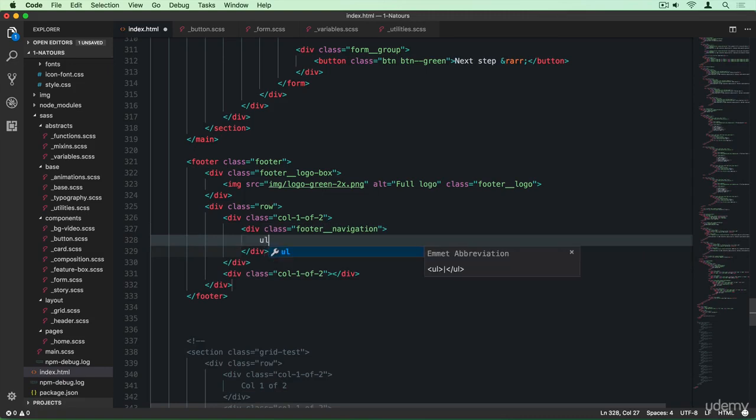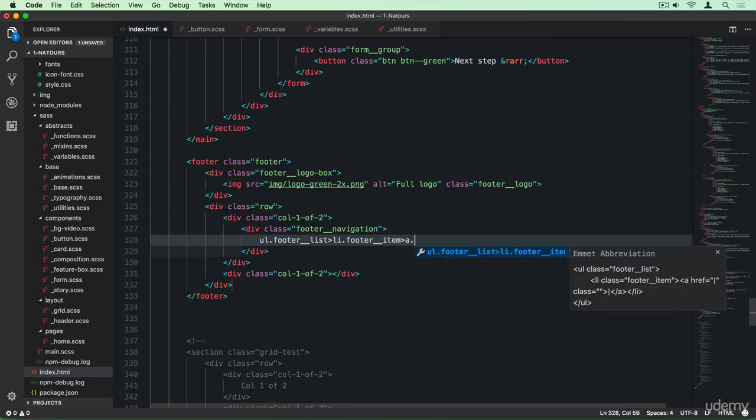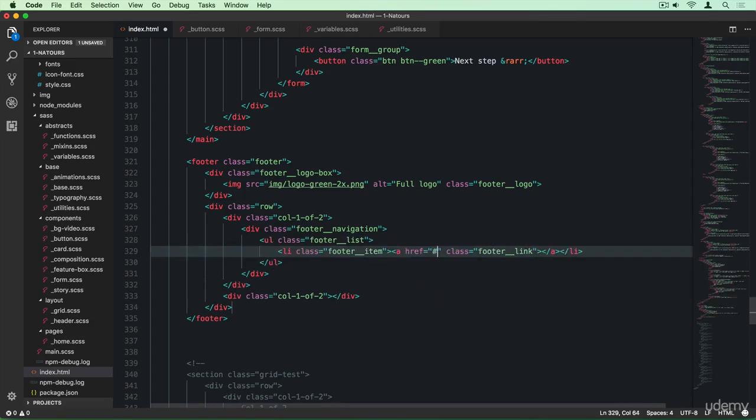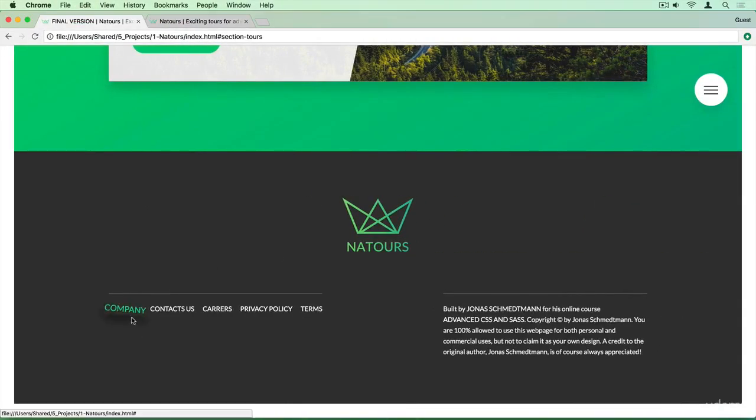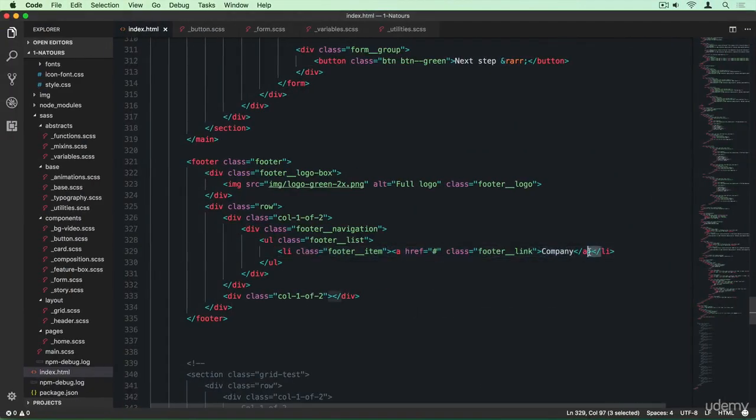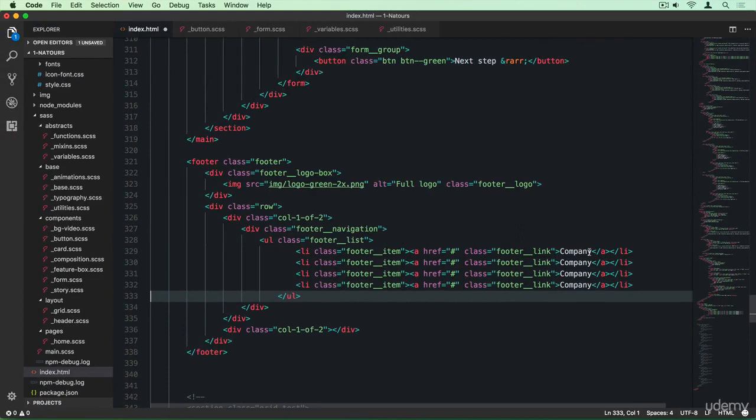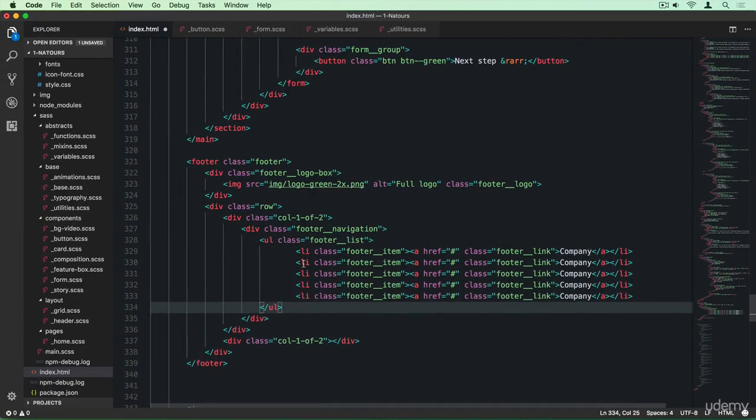So let's do that as well. So ul, this one is simply a footer list with a list item in it. So footer item with a link in it, and so this one is going footer link. All right, now the href goes to nothing, and the text here is company. So we are just building this navigation. So company, contact us, careers, privacy policy, and terms. So 5 times.